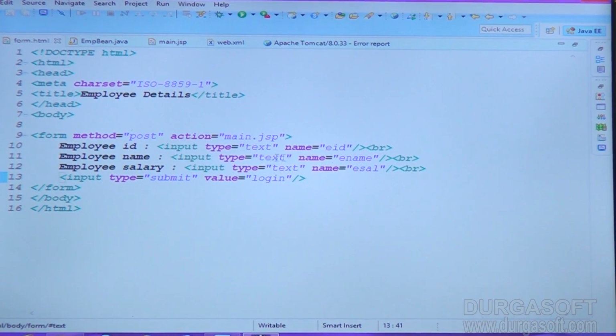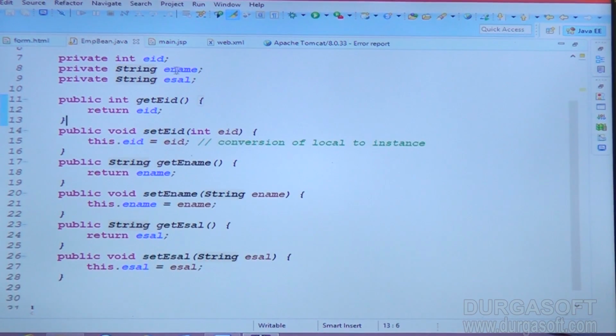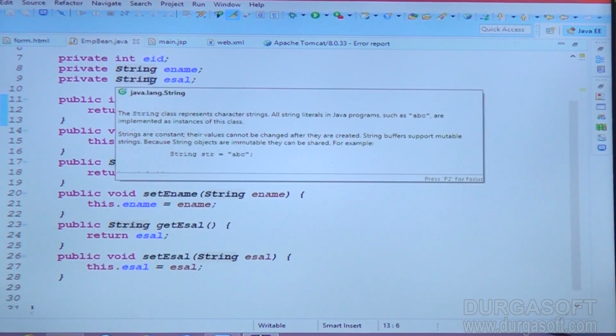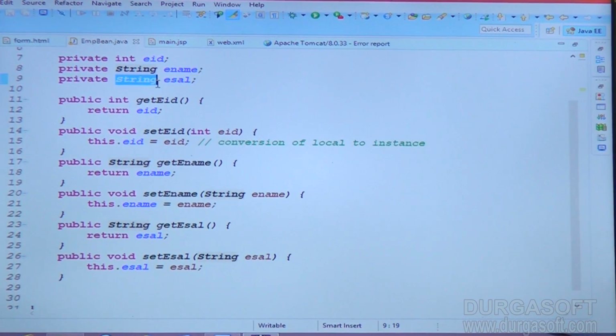If you're getting any problem, please check the property names: employee ID, employee name, employee salary. Good here: employee ID, employee name, employee salary. Good. The employee salary is a string type, right? So we are declaring the double values here. That is a problem actually. So here the return type is what? Double. So here also, set the employee salary. So here the value is what? Double argument.